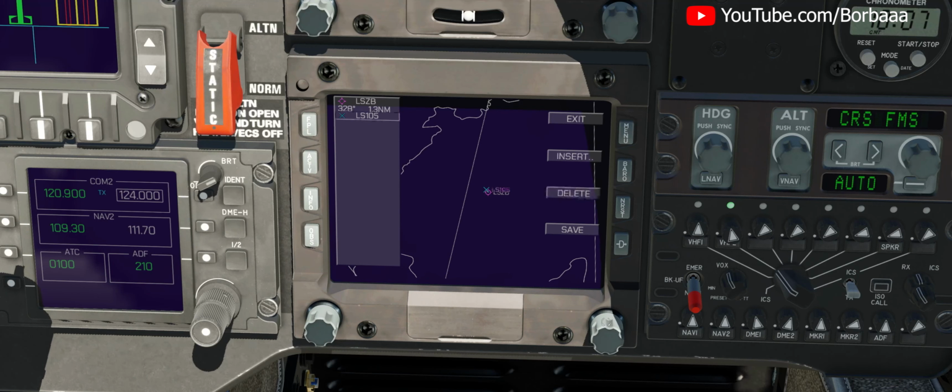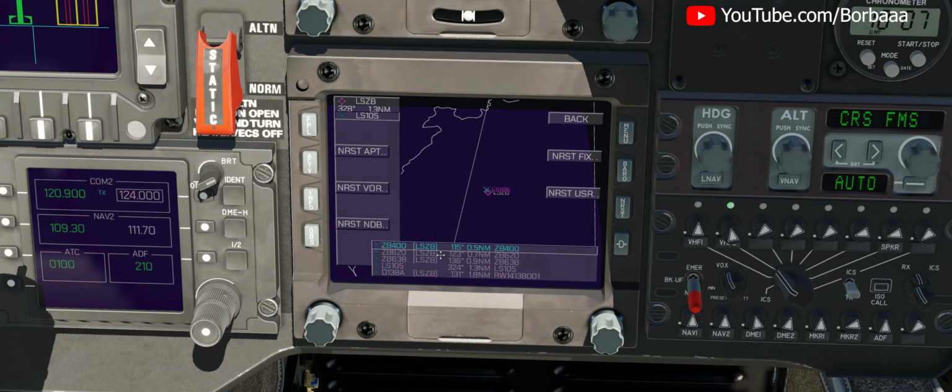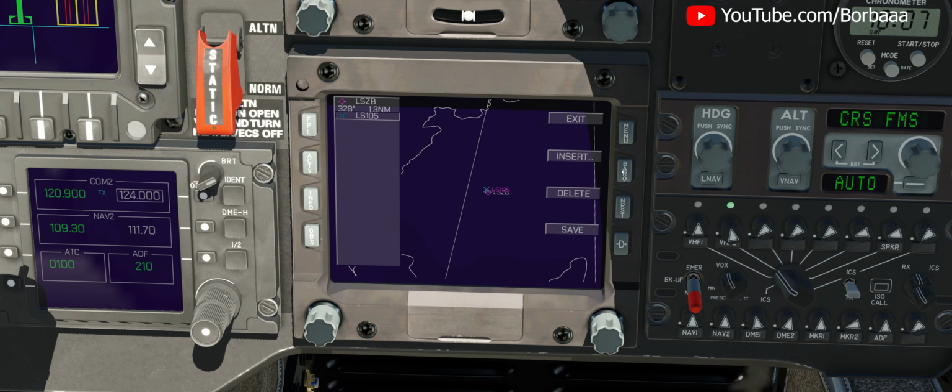If I scroll to the left, in this case up, and have the shadow on the waypoint, I want to insert something before this waypoint. I click here and I choose nearest fix. It will be based on my location, not on the Lima Sierra 105 location. Back, back.